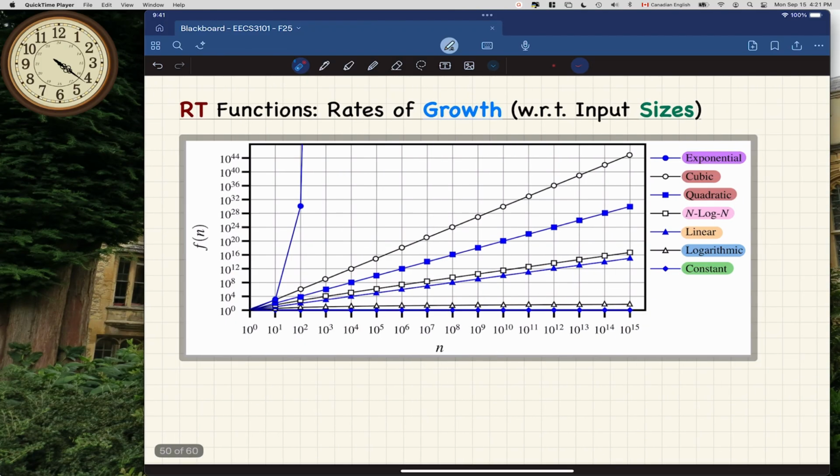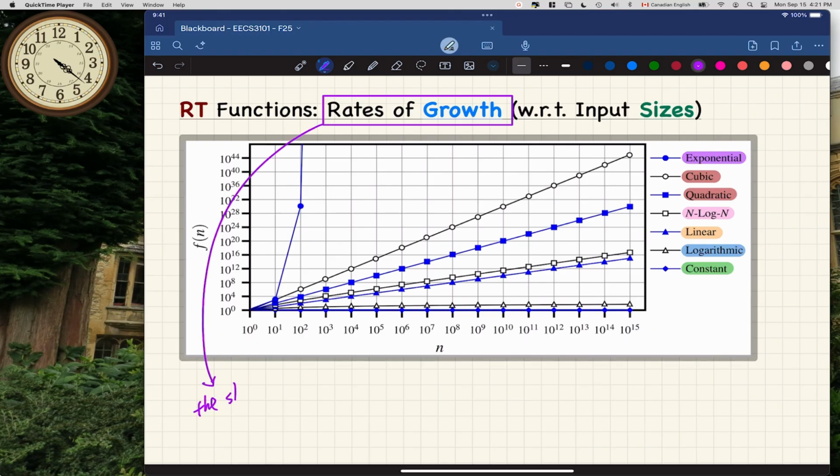Let me go over one more thing. This diagram here you also see on the slides. These are the typical running time functions you will see. You want to make sure your running time grows as slowly as possible as the input size increases. That's really something you want to review. So the rate of growth, the slower, the more efficient. The slower or flatter, the slower relative to input size increase.